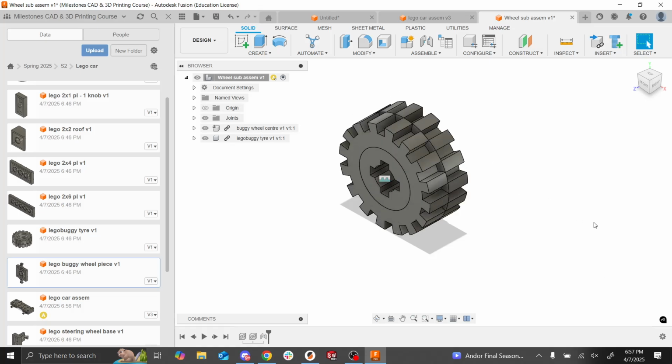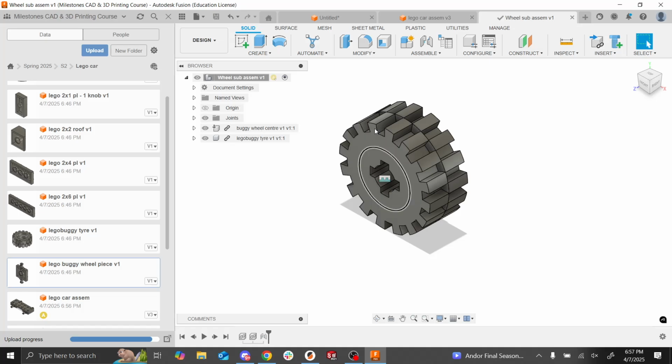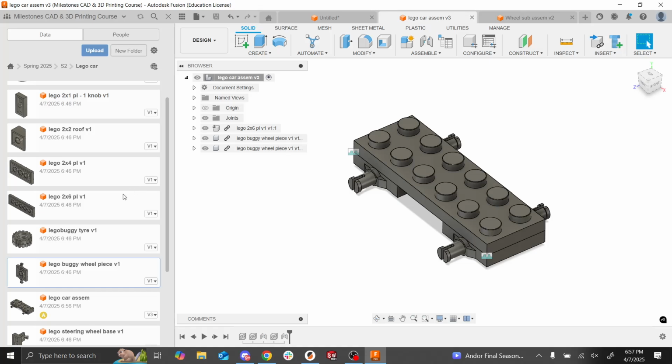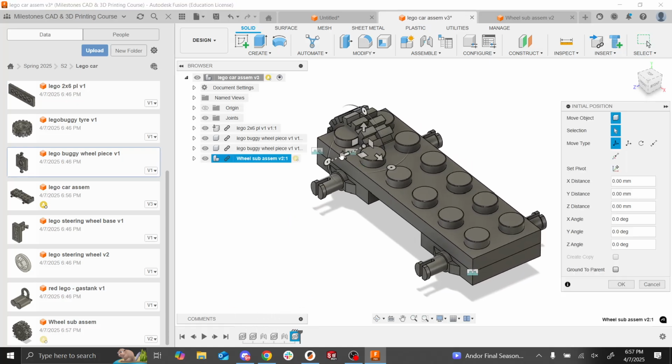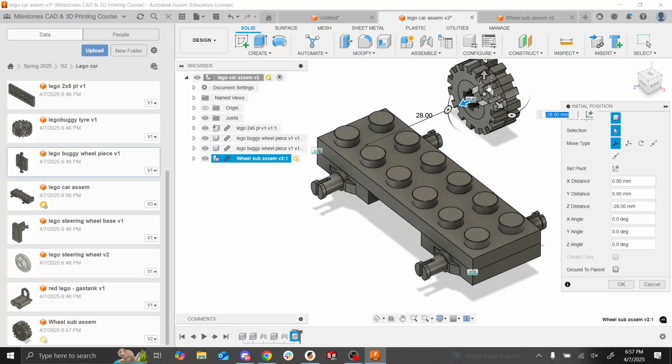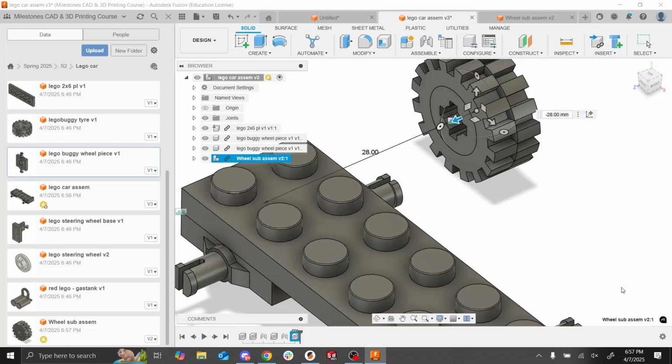So now we have this wheel and tire subassembly. I'm going to make sure to save it, and then we can insert it into our car assembly. Okay, so here we have the subassembly. If I drag it in, you'll see here that it inserts both the wheel and tire, which is what we want.